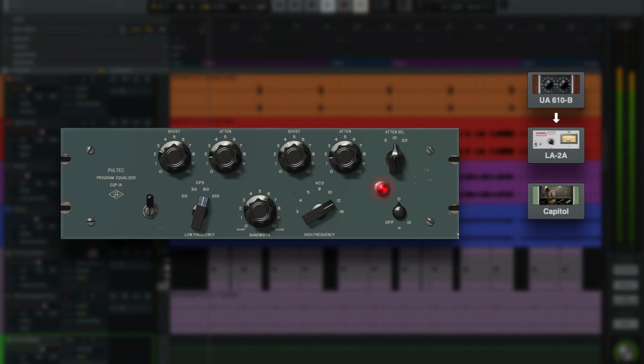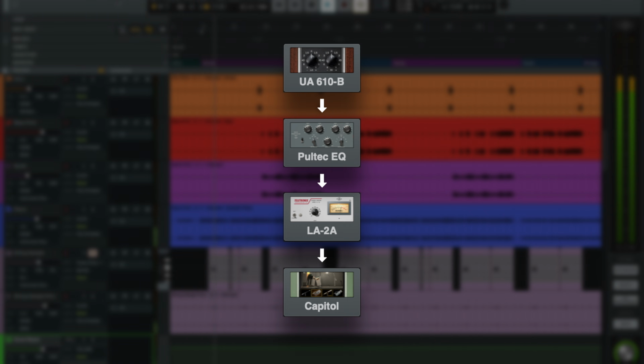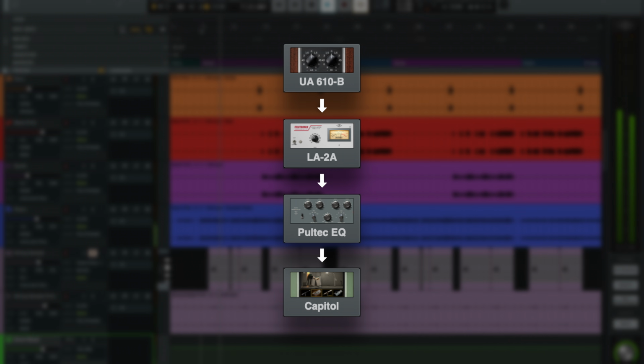Just keep in mind that the order of the plugins will change the overall sound, sometimes pretty dramatically. For example, placing the EQ before the compressor will sound different than placing it after. Now here's where you can experiment and really make the sound your own. By making small tweaks to this basic chain, I can completely change the sound and vibe.